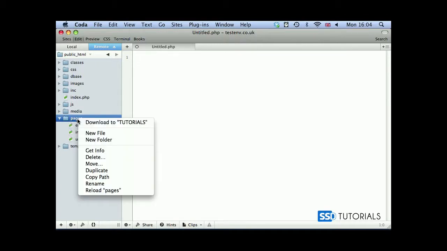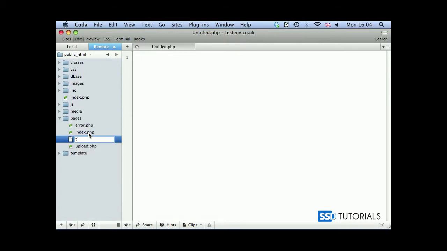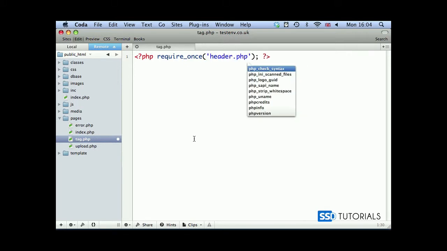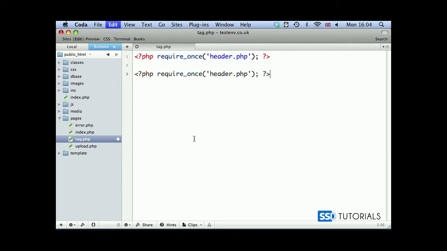Inside of the pages folder, create a new file, call it tag.php. And inside of this file, we're going to start with require_once, and we're going to require header and footer. So header.php, then copy the entire thing and request the footer.